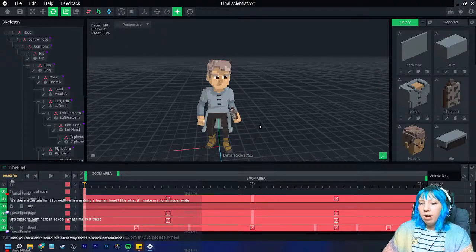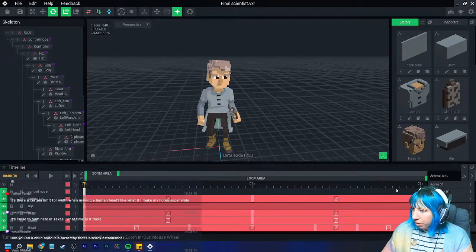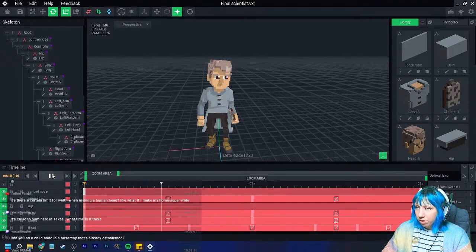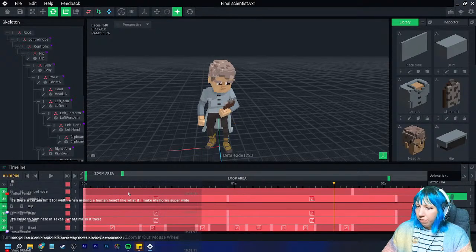So what have... Oh, wait. Why that? Oh, wait. Is it because it's on idle? Idle. Clipboard. There we go. Lovely.